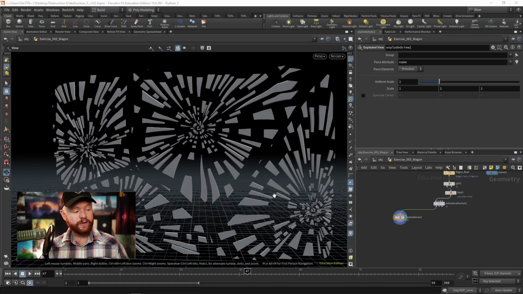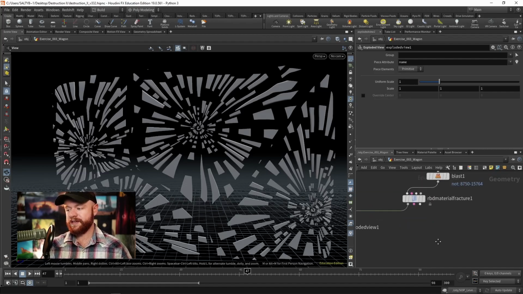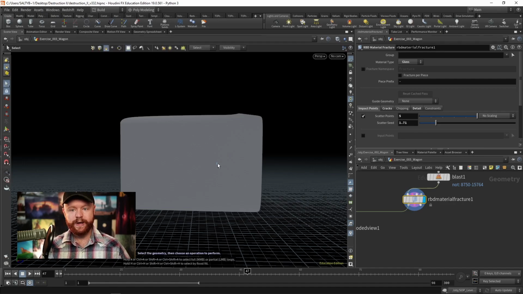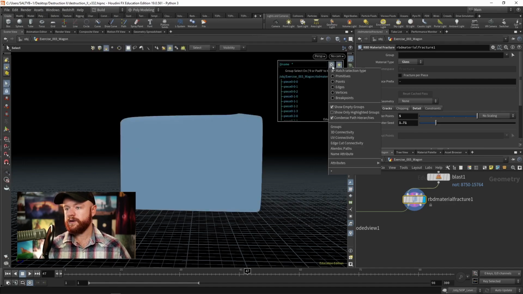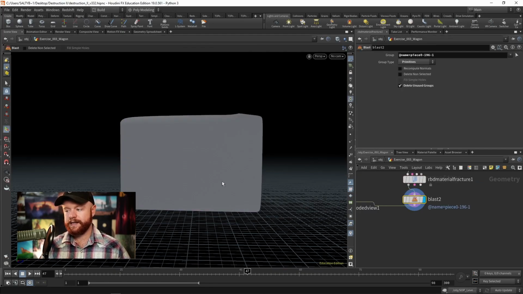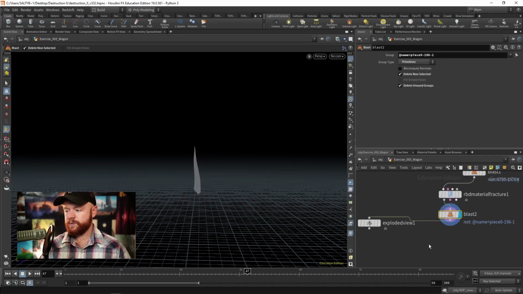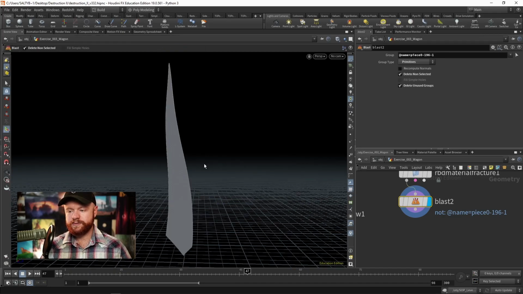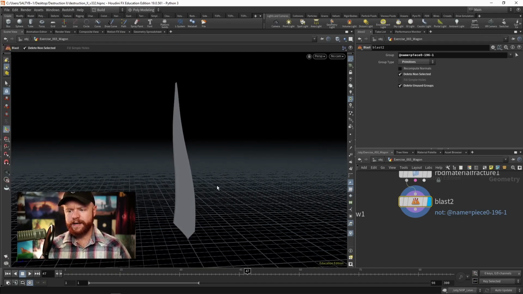Before we get crazy with the for loops and everything else, let me just show you what exactly we're trying to do here. So S for select, go ahead and select that group up there. Let's say select by the name attribute. I'm just going to start off by isolating one piece. The reason I'm doing that is because I want this to work with one piece before I introduce it to all the pieces. So let's say I have this piece right here, and I want to scatter some points for the Voronoi fracture.